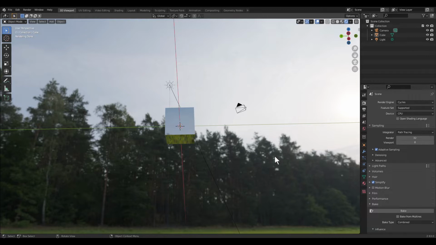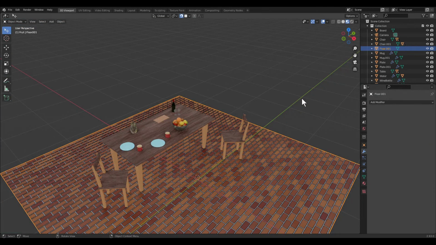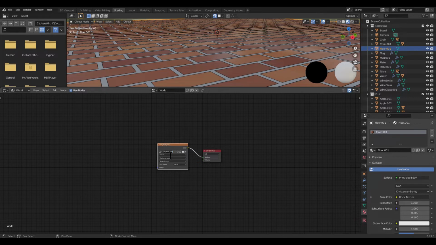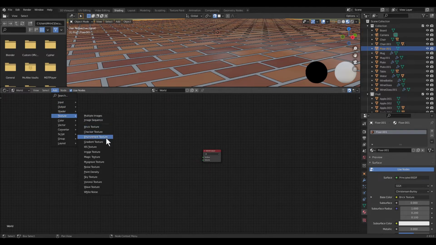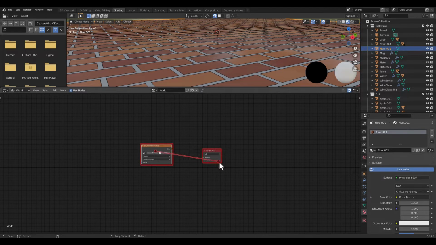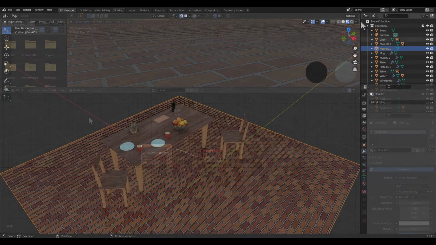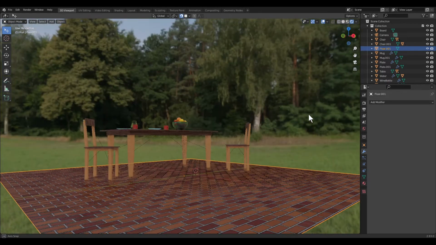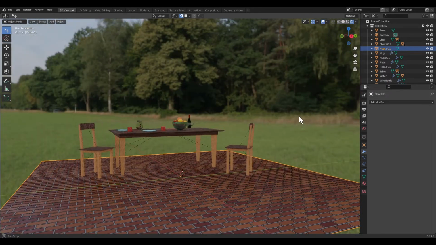So let's revert back to our kitchen scene and we'll load that HDRI image up. So now in our kitchen scene we can import our HDRI. So shading, go to the world view. Add texture, environment texture, connect that up, open our HDRI, check everything's working. There we are.